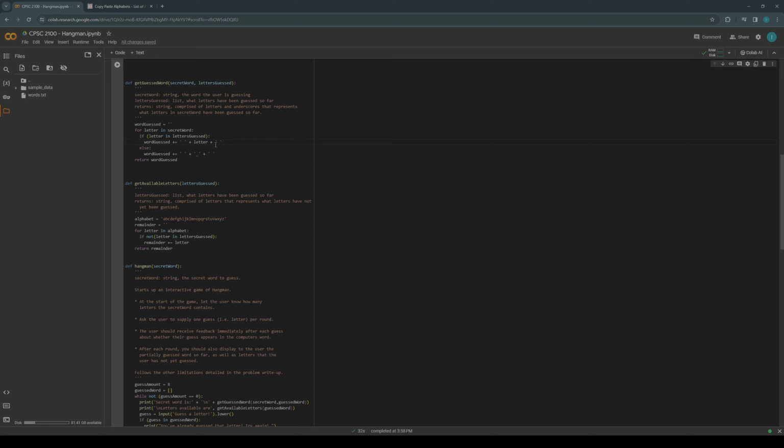So after looping through that and giving for each space that we've guessed that letter correctly, it's going to print out the letter. And for each space that we haven't guessed that letter yet, it's going to print out an underscore. We then return the string of word guessed, and it's going to display all the underscores that you need and all the letters that you need. And that really should be it.